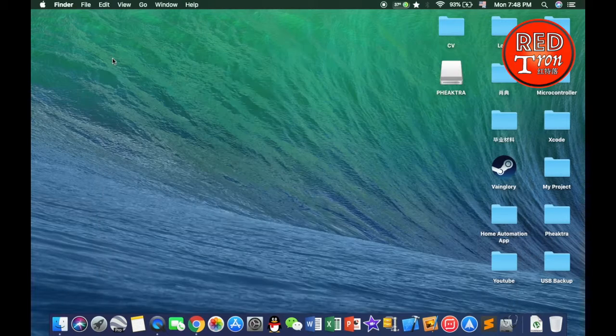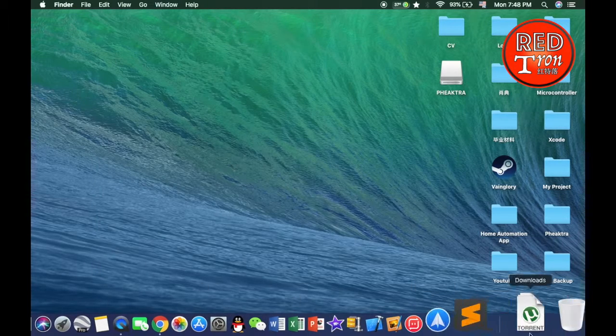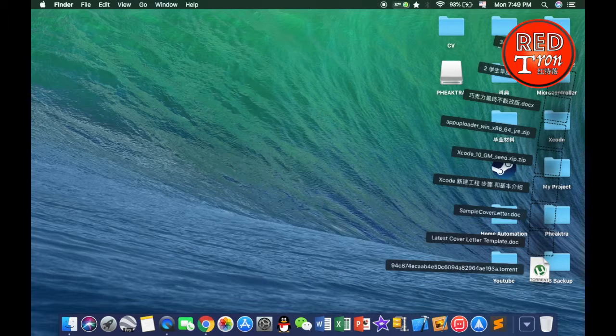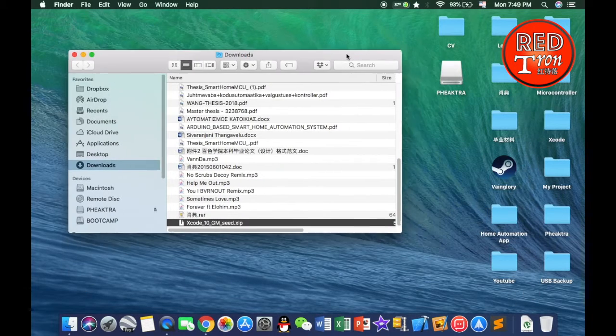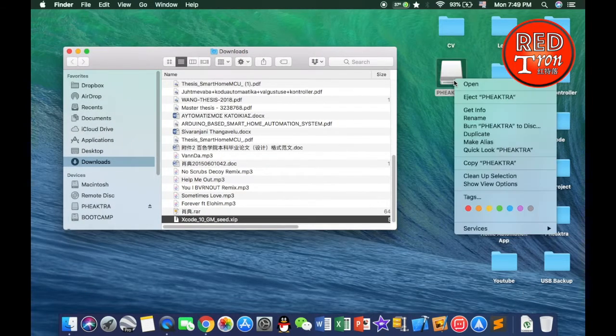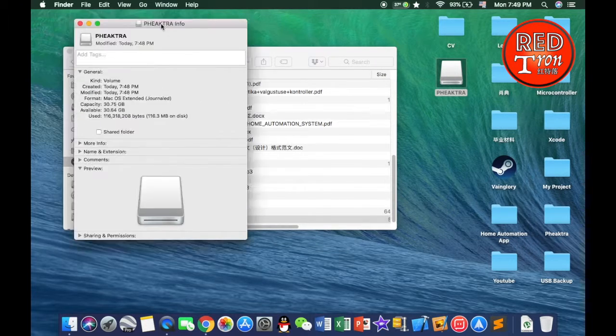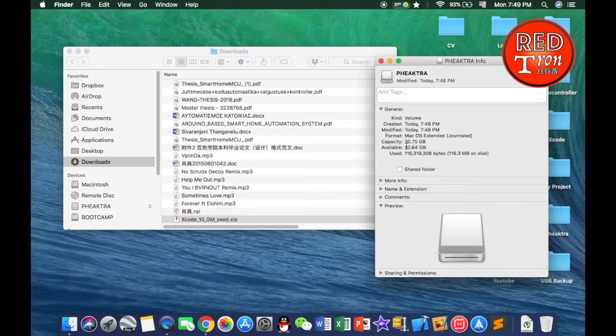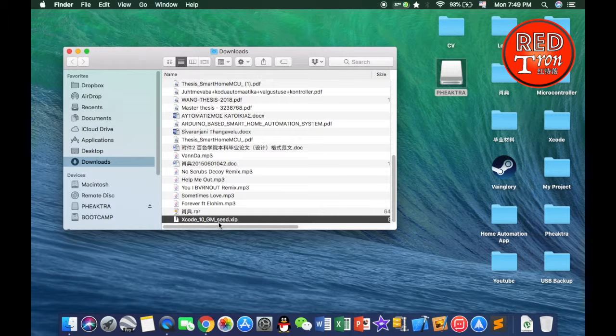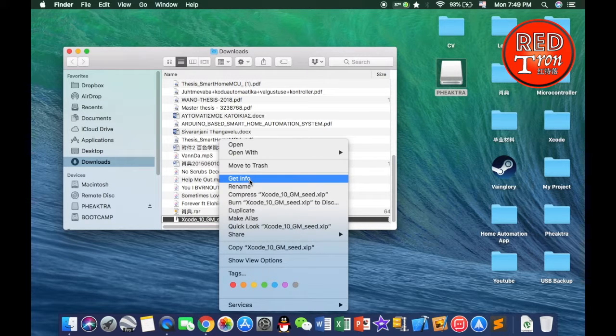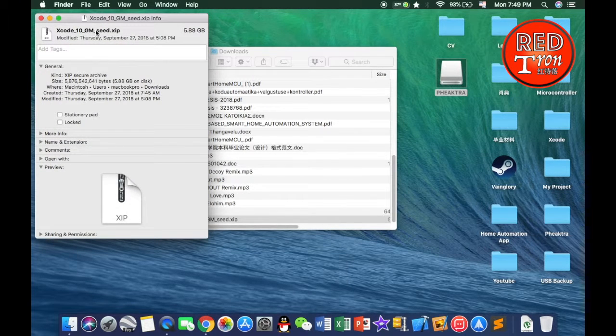So now let's try copying our file. Where is it? It's in Downloads. But before we do it, we just want to make sure we get the information first. Now you can see that the volume is the same size, 32 gigabytes, with the format of Mac OS Extended Journaled. So now we're going to close it, and copy the same thing. Let's make sure that this is the same file.